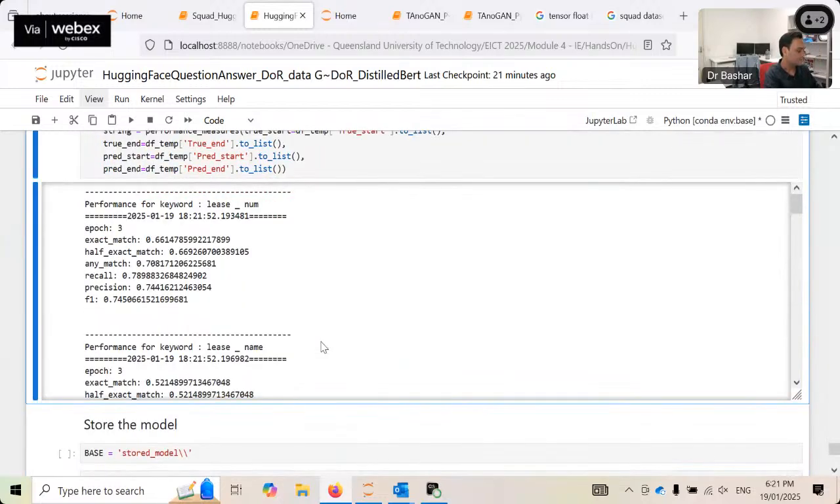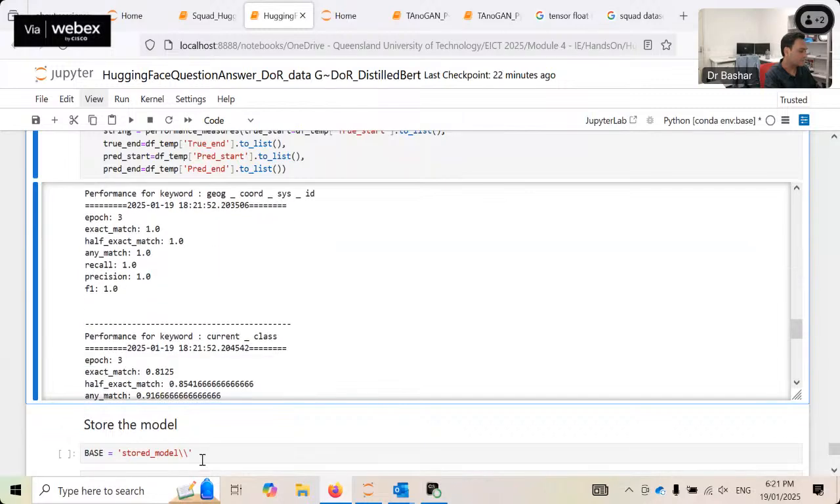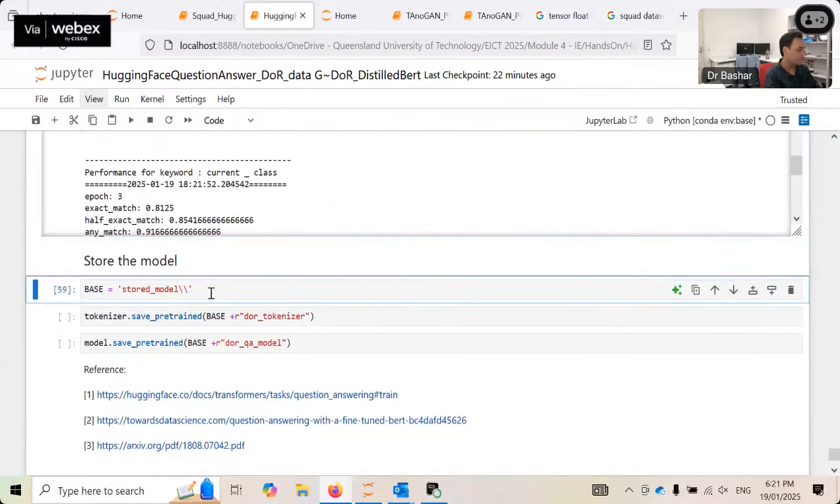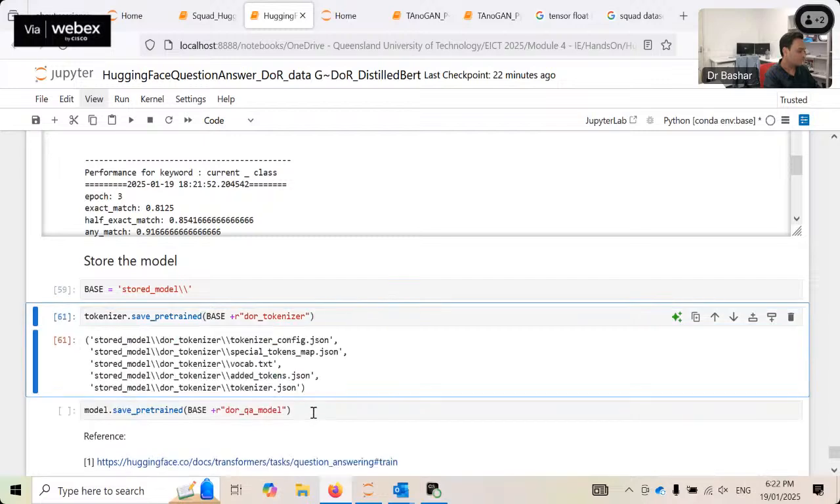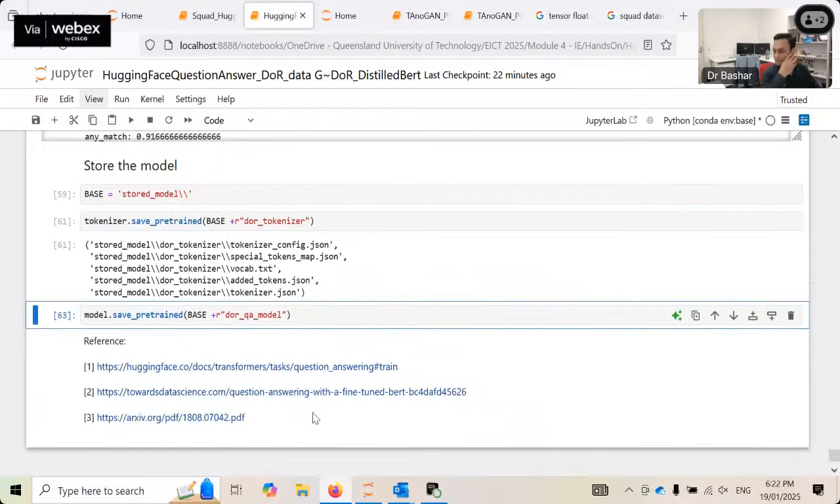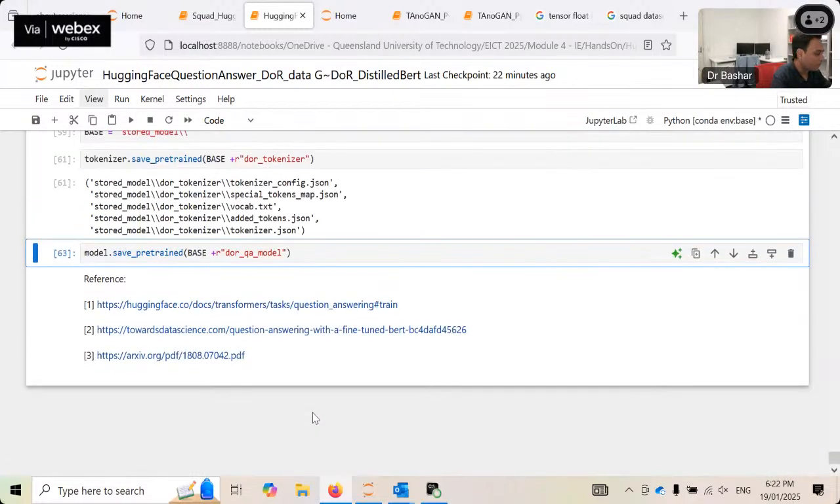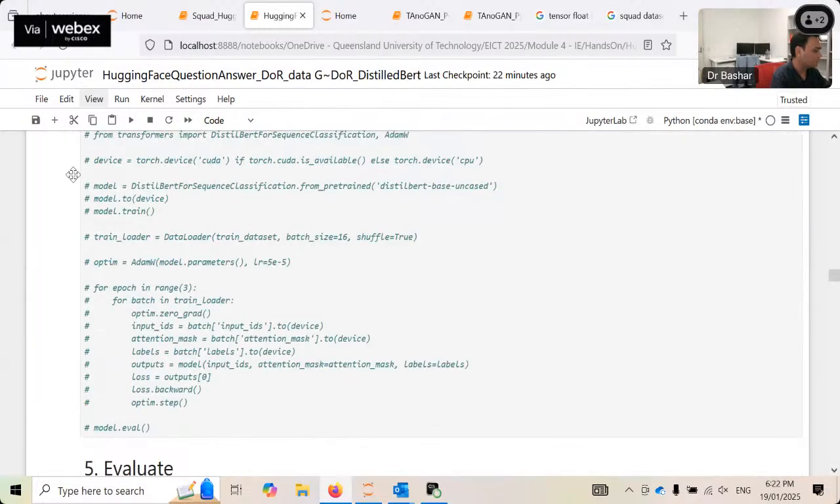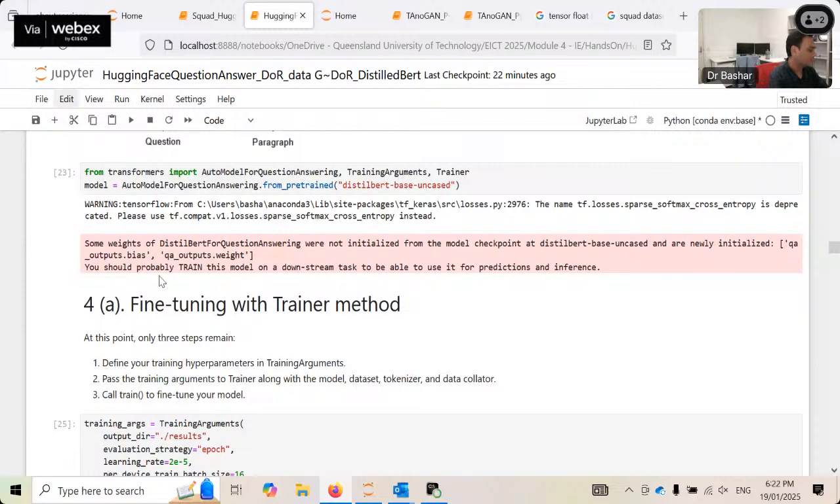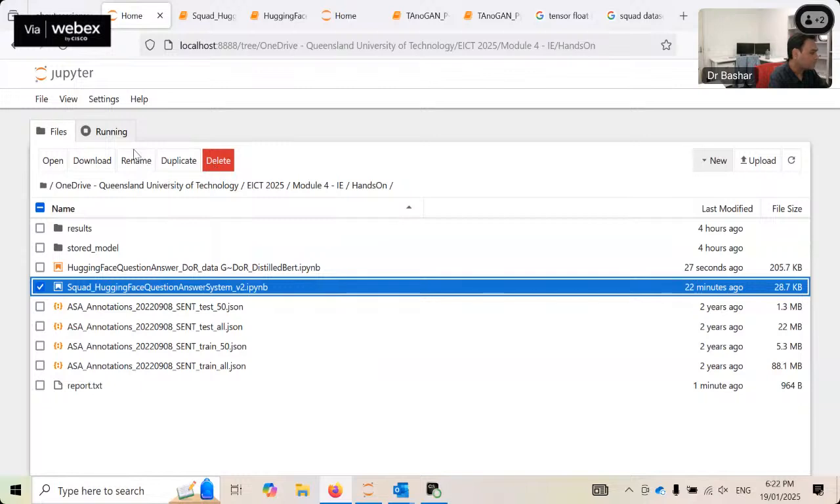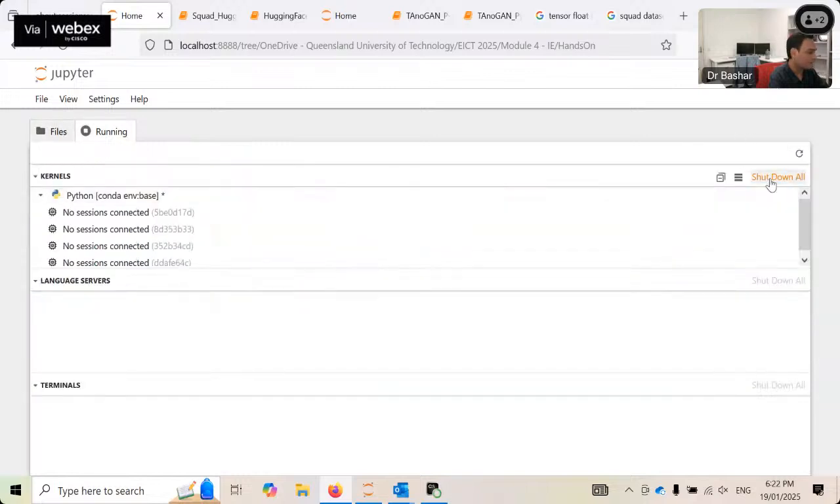So you can say it for different questions. You can store your model if you want. Yeah, so everything is done, and you can see that the whole model ran smoothly on my GPU machine without giving any problem. Now, this one we ran for the DUR dataset, right? So what we can do is stop this and then run for the SQuAD dataset.